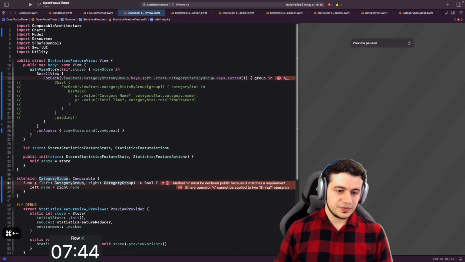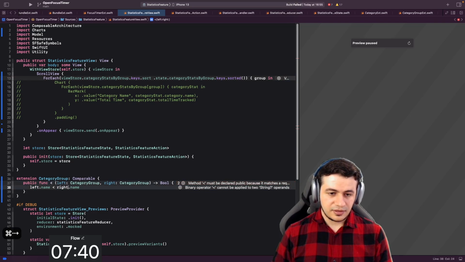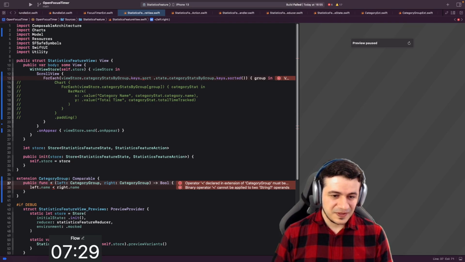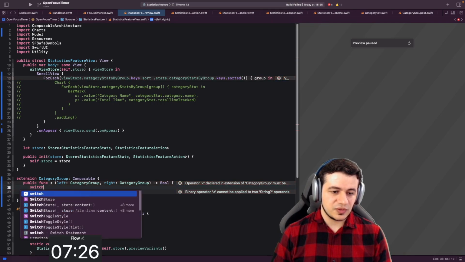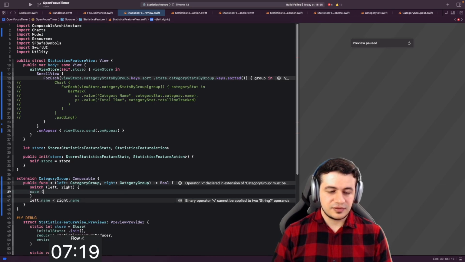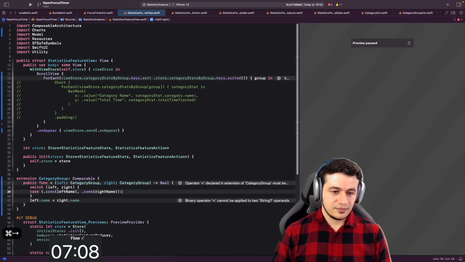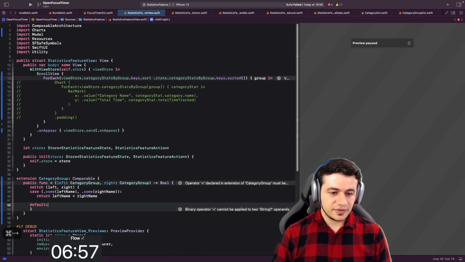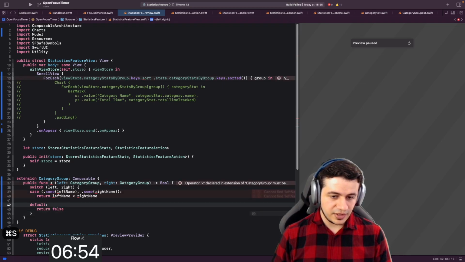Must be declared public, of course, no problem. And cannot be done on optional string operands. All right, so I need to handle that. That's why I don't like Core Data. Again, why is this field optional? Yeah, but we're just going to say left and right, case if both are non-null, then we can do this logic here. In all other cases, I'll just return false. I don't really care about any other cases.